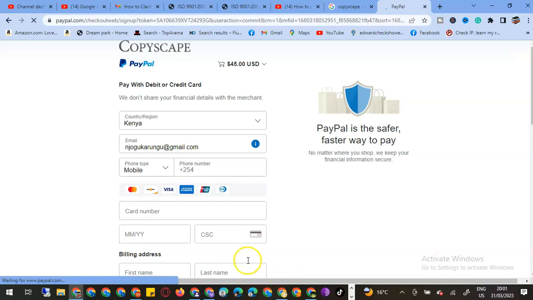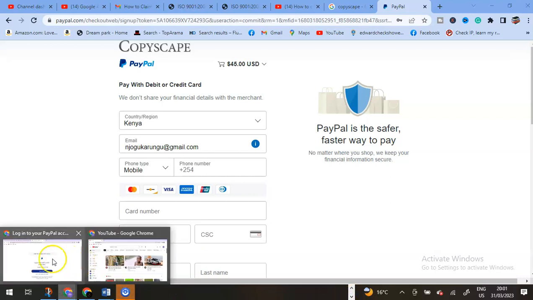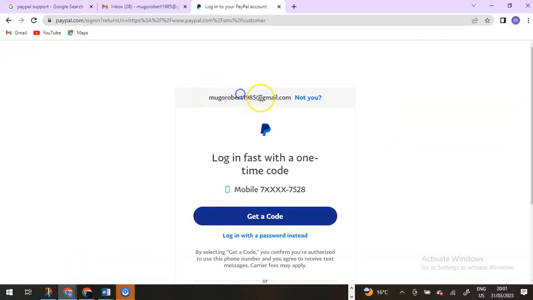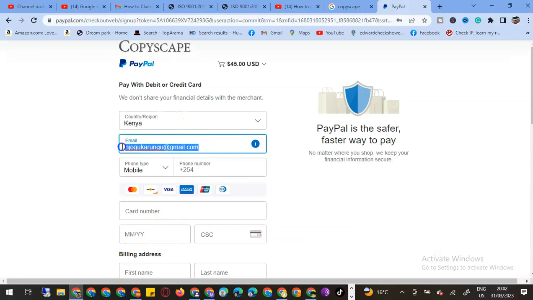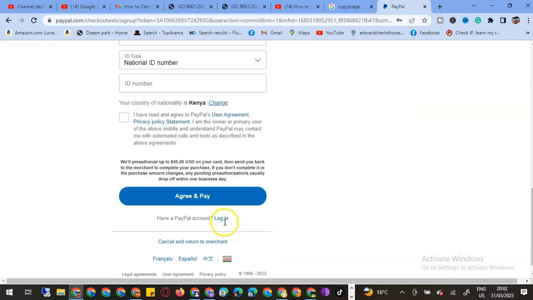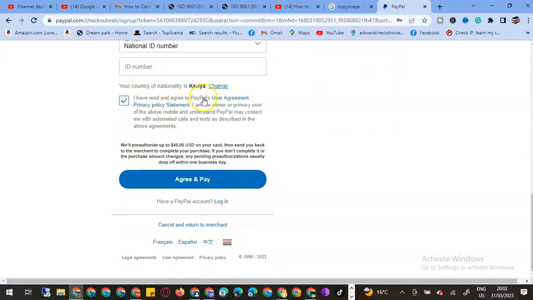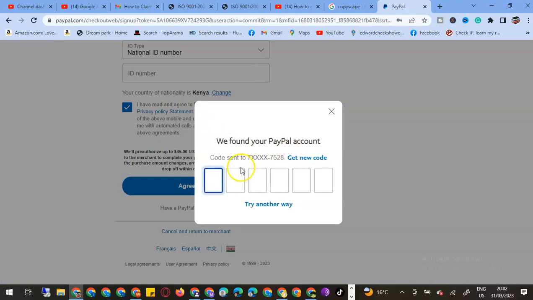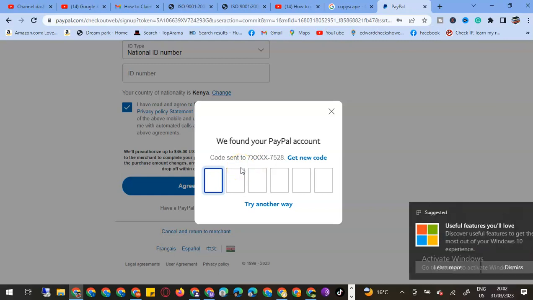Our PayPal this time is different. Our PayPal is different. We'll say I agree to the PayPal users community. PayPal is very secure, so it sends me a code to confirm that I'm really the person, that I'm the one.